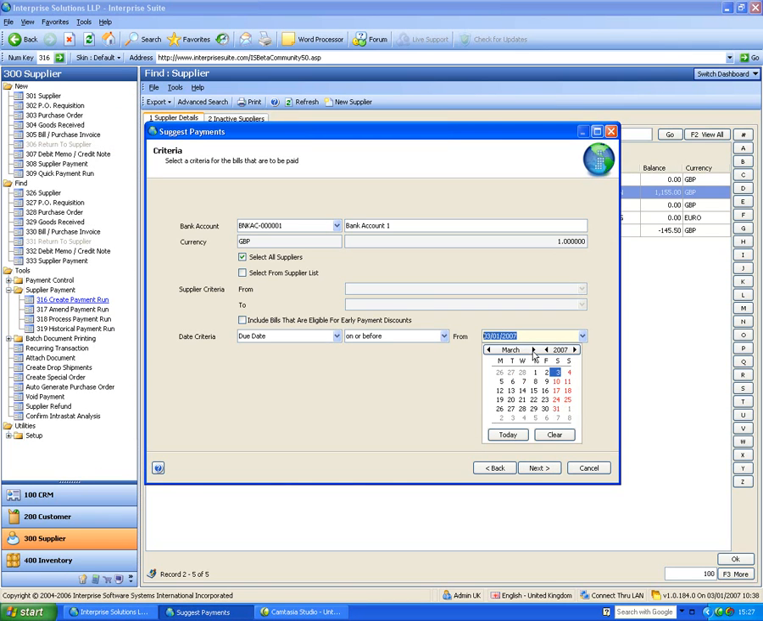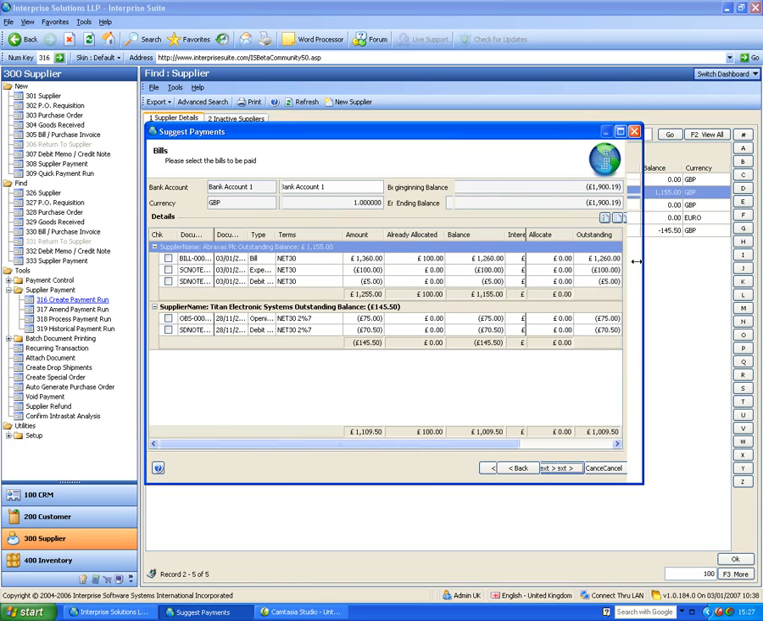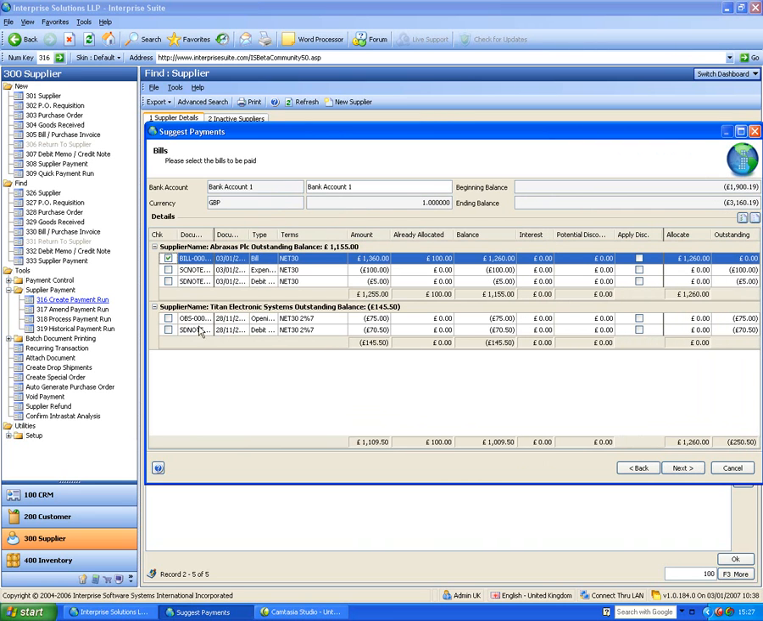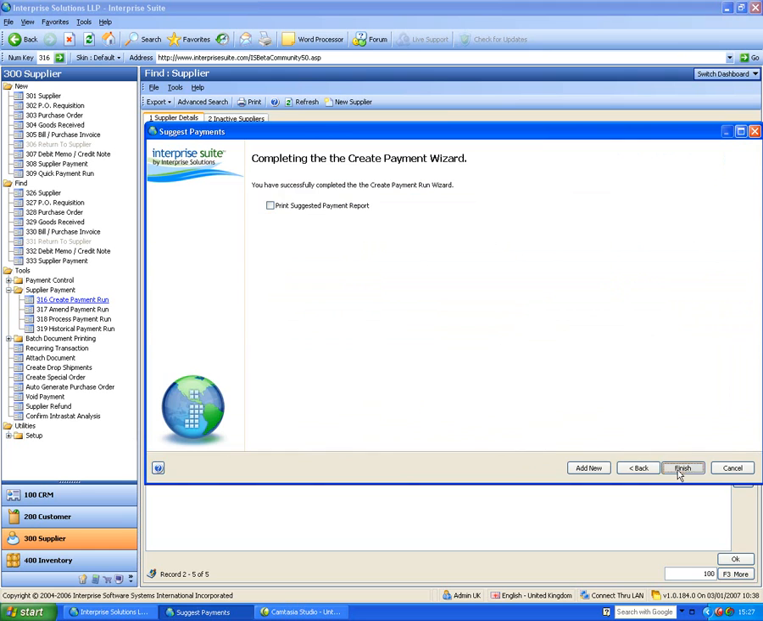I just don't think there's any transactions that are due yet. So if I go next, suddenly they appear, which just obviously proves that it does work. Okay. All right. So what I'm doing here is I'm saying I want to pay that bill there, and I want to also take that credit note there as well. Okay. So I'll say next, fine, done.